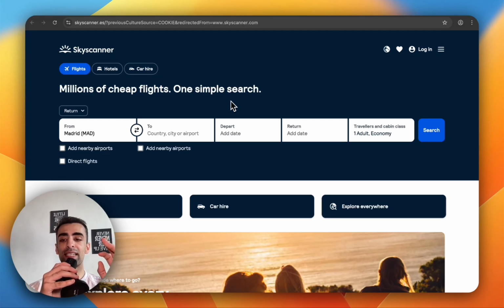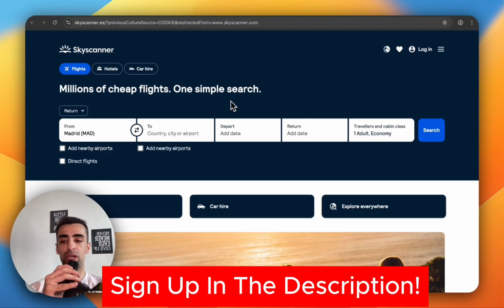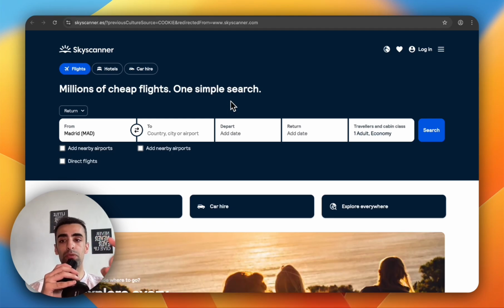Then you need to go to Skyscanner, and you can access this via the link in the description, the pinned comment. This is a flight aggregator, so it's going to find the cheapest possible flights in Europe.